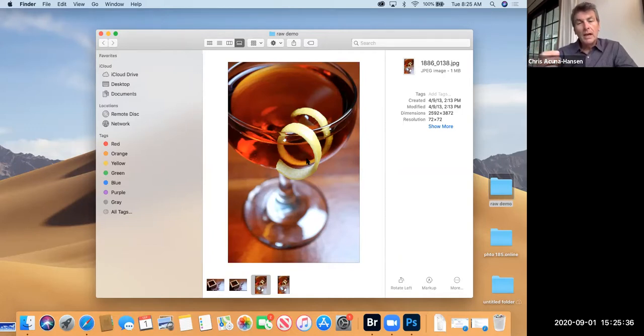You can come back and work with it much more. It gives you the ability to bring out different details in an image because all of the information is there. So that's basically what a raw image is.